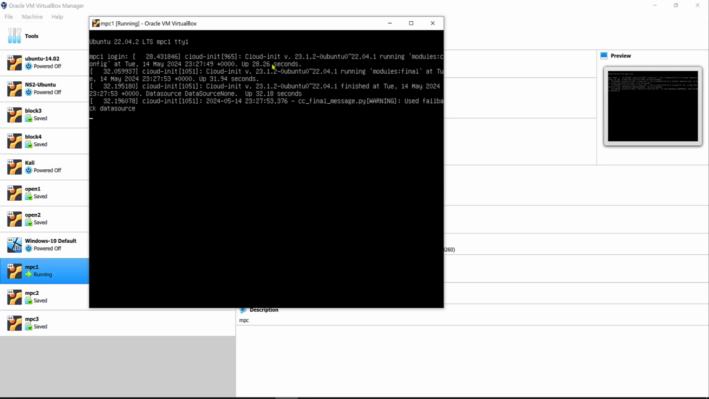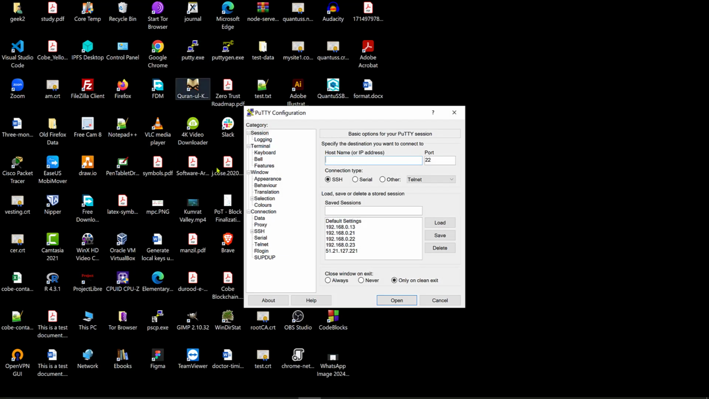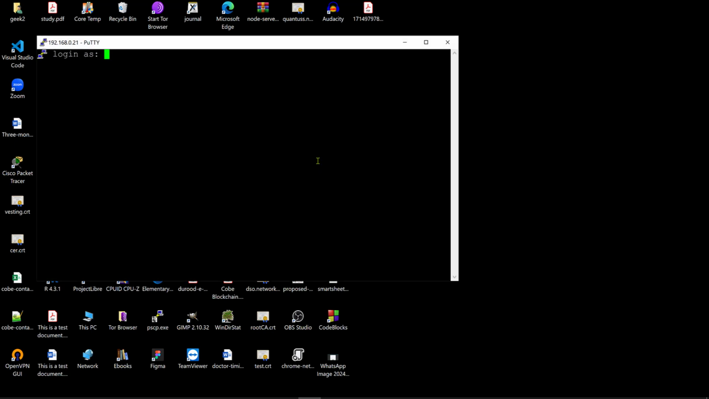All right, my VM is booted, and this VM is configured with a static IP address, and I guess the static IP address of this VM is 192.168.0.21. I'm using PuTTY software in order to connect to this machine.